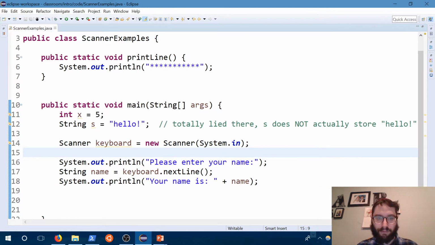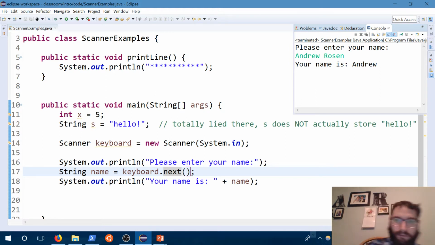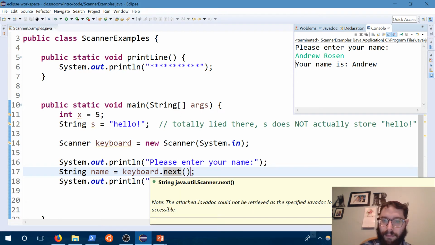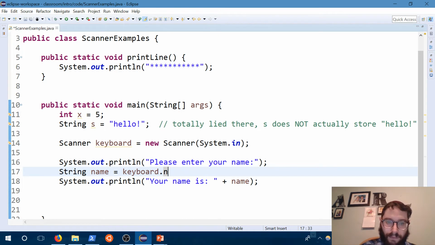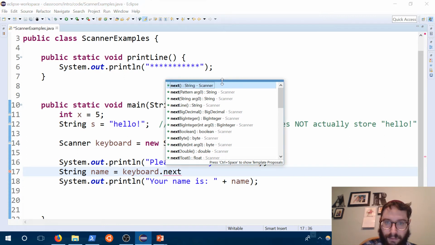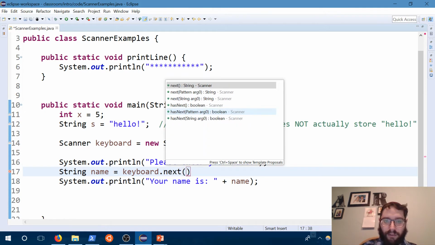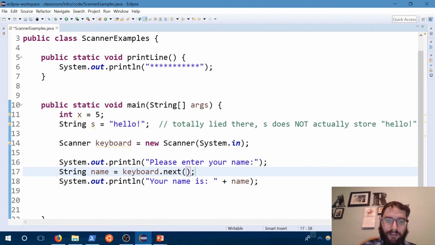Now let's differentiate between next and nextLine. Let's see what happens when I do keyboard.next instead. Andrew Rosen. Your name is Andrew. What just happened there? I put in Andrew Rosen and hit the return key to tell Java that I was done. So why didn't it go on? Well, keyboard.next is going to read until the next white space. It's going to read until it hits something that's a space or a line.